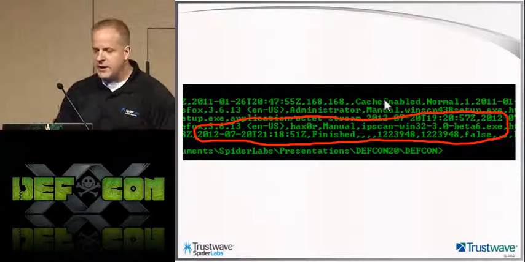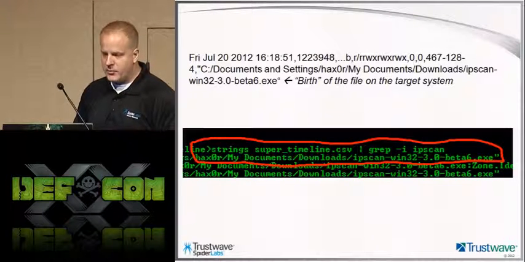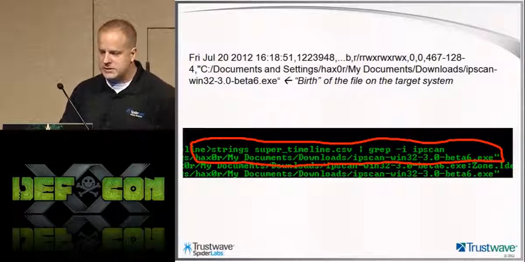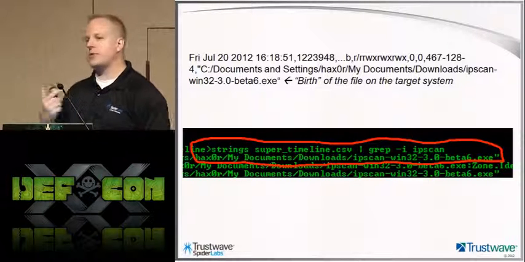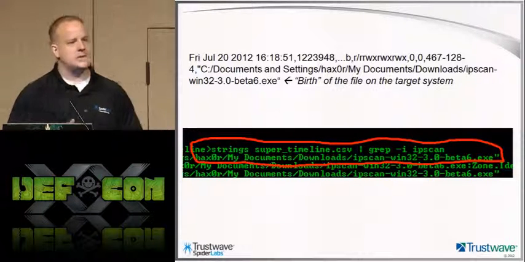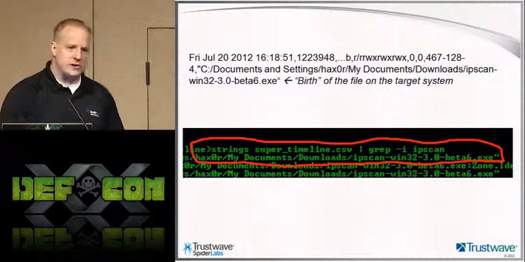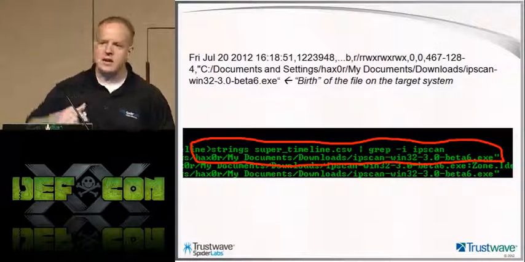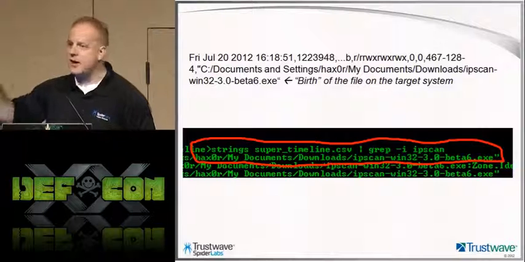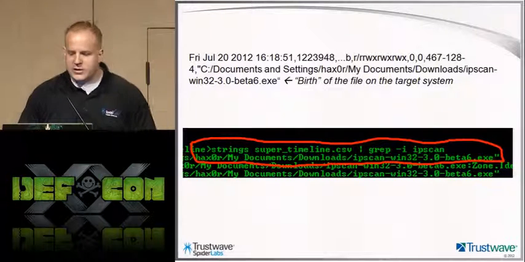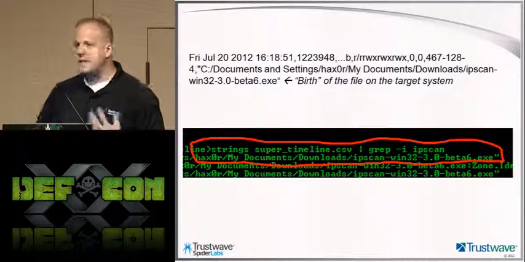So I can see that the file was downloaded, and then I can grep through that and see file execution as well. Because the first time a file is executed on a Windows system, what gets created? Prefetch. I can parse out prefetch data. I can see the original location of the file and the last time that file was executed. It really gives me a great deal of information.